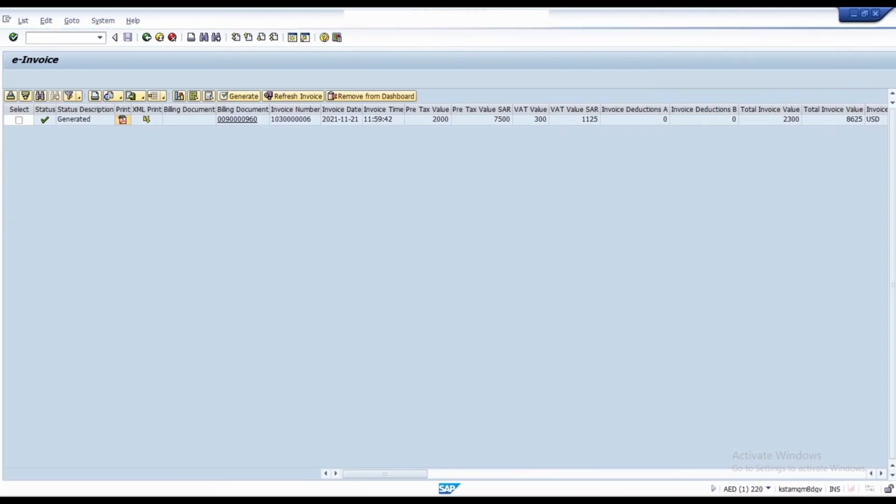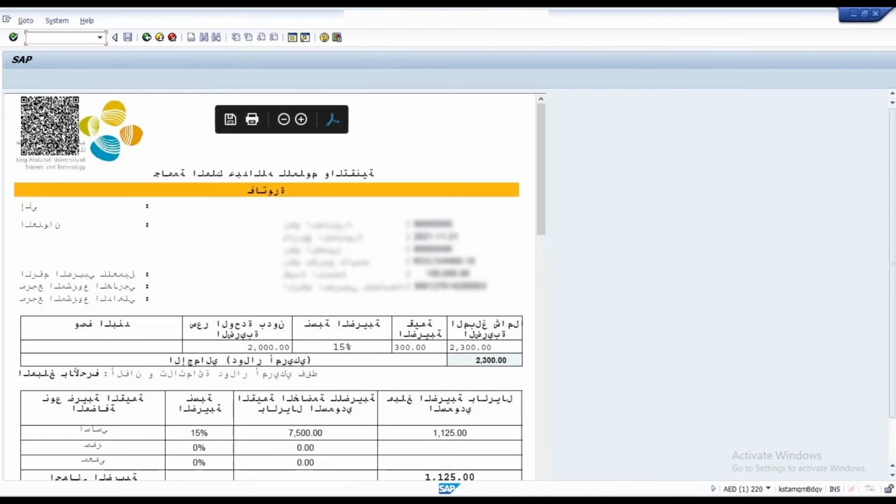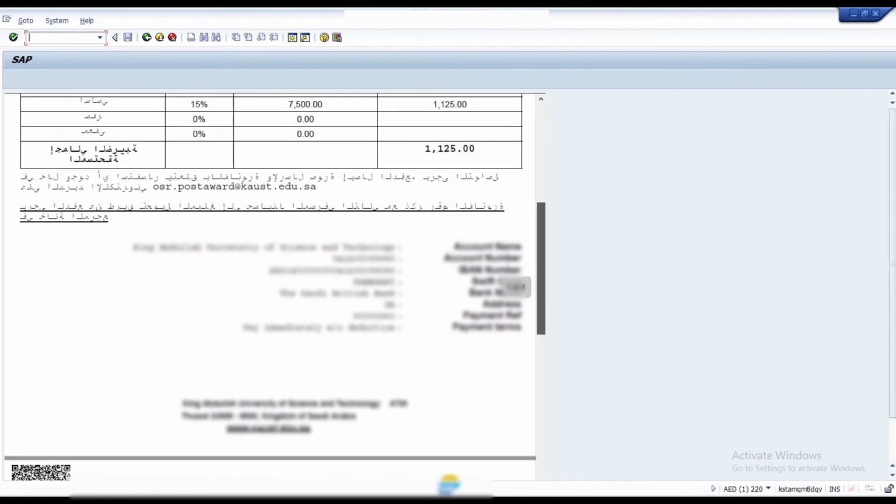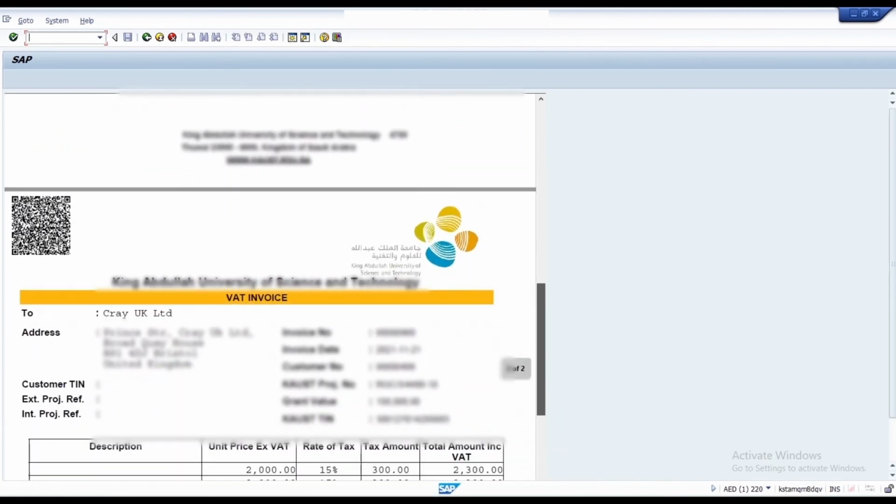Now after the XML file, we will just click on the Adobe icon and look at the printout also. The PDF as visible on the screen contains the data in Arabic as well as in English language.